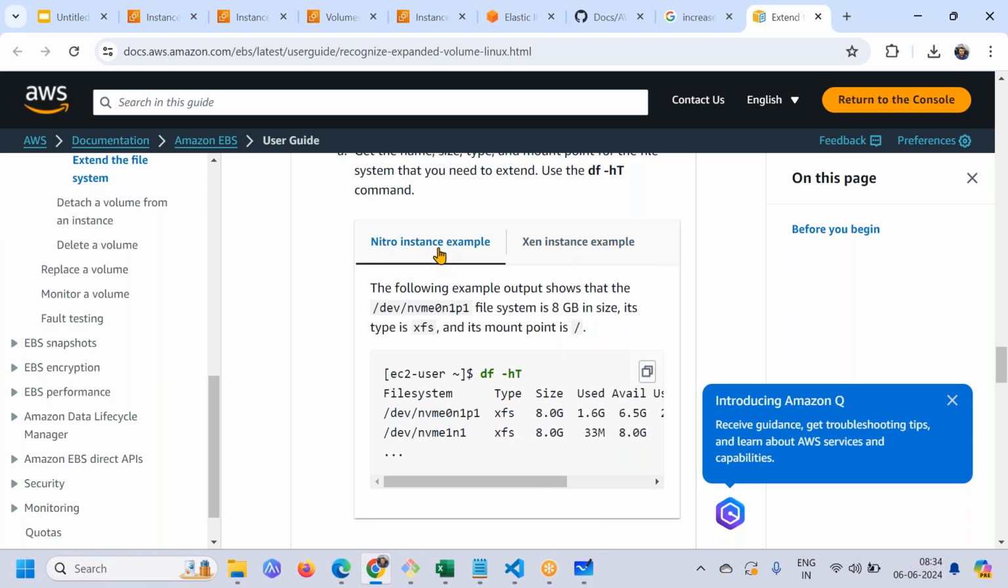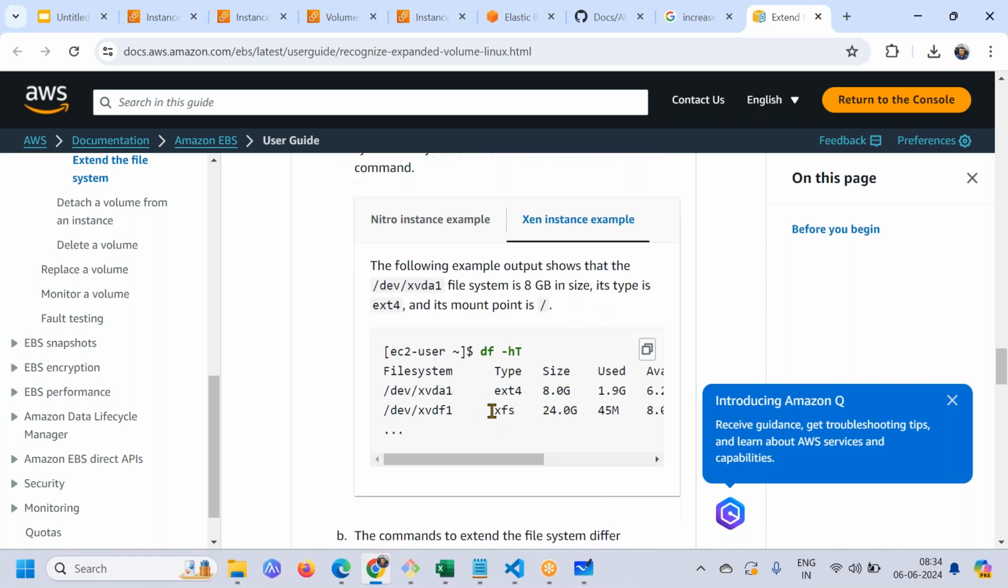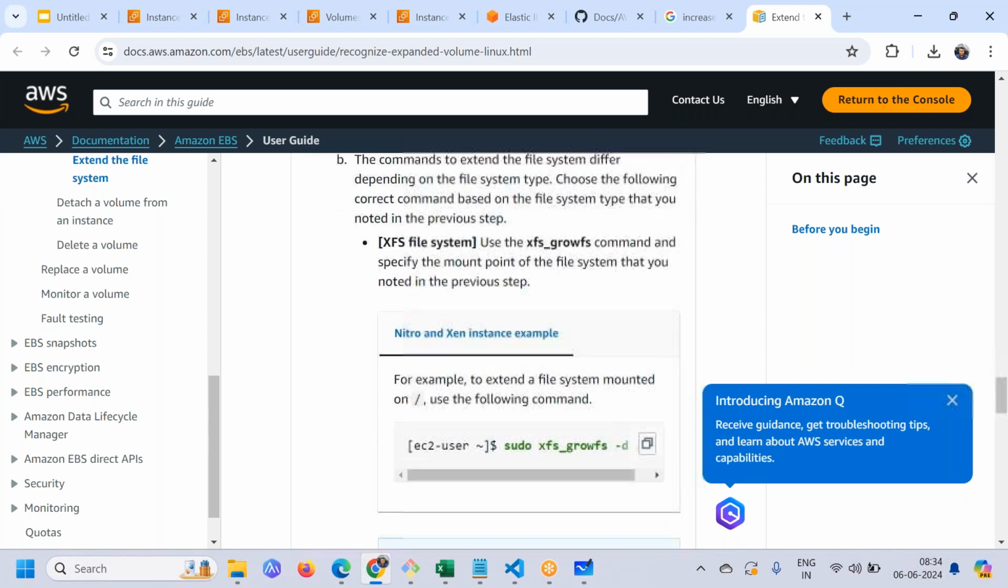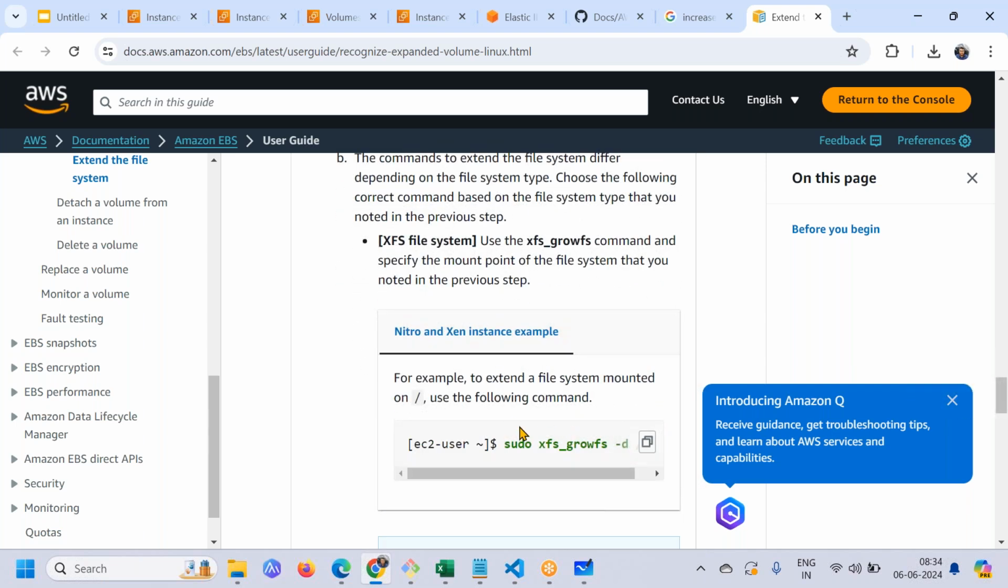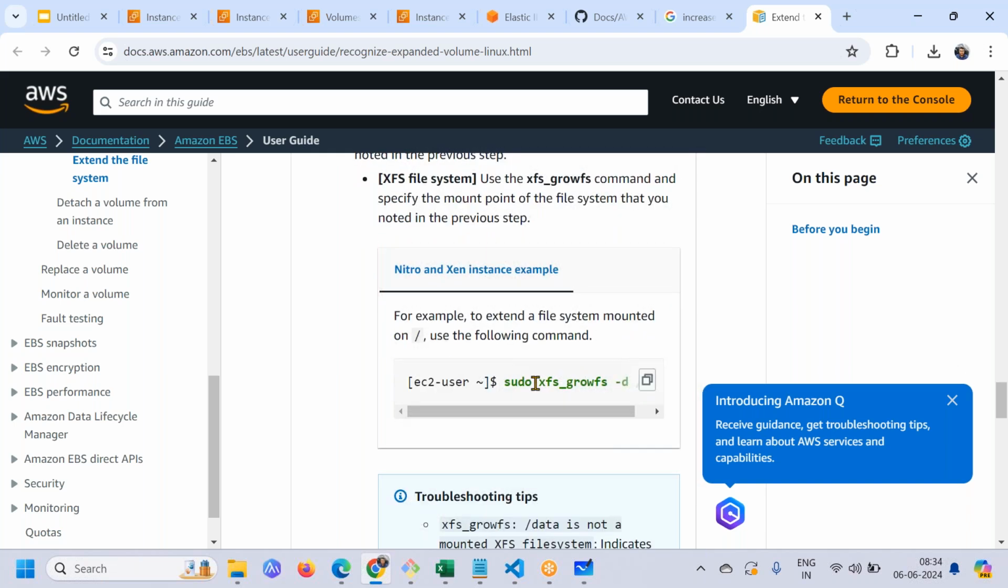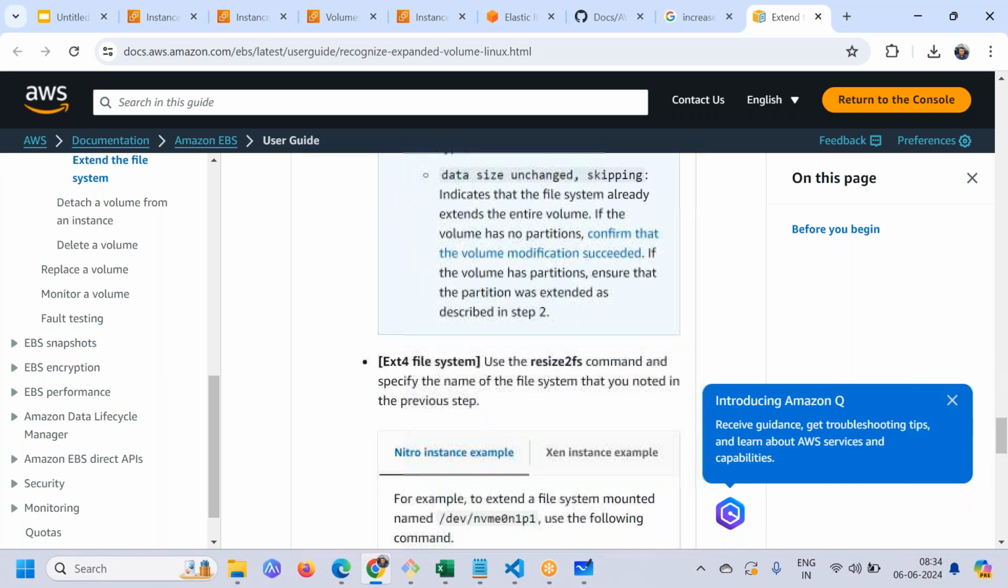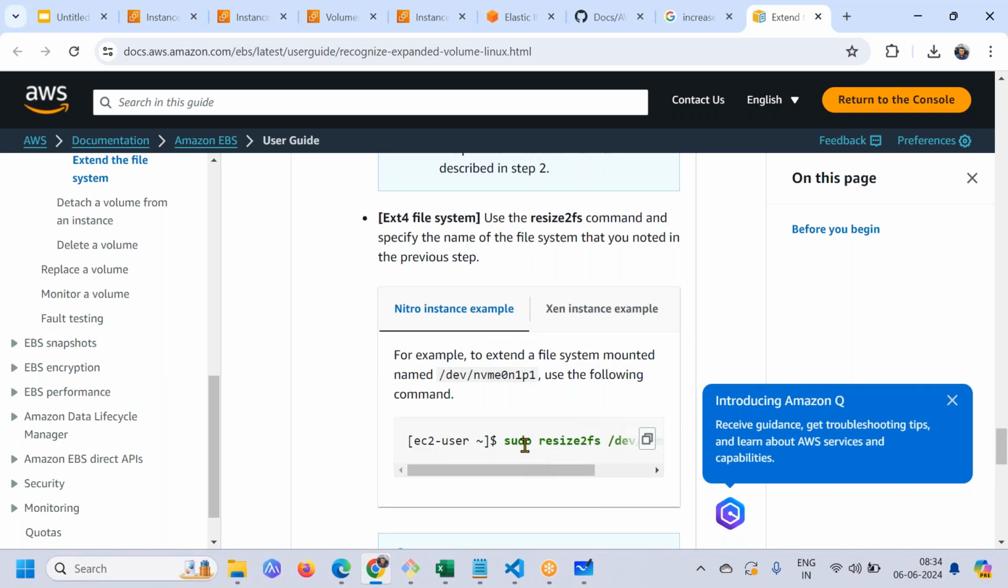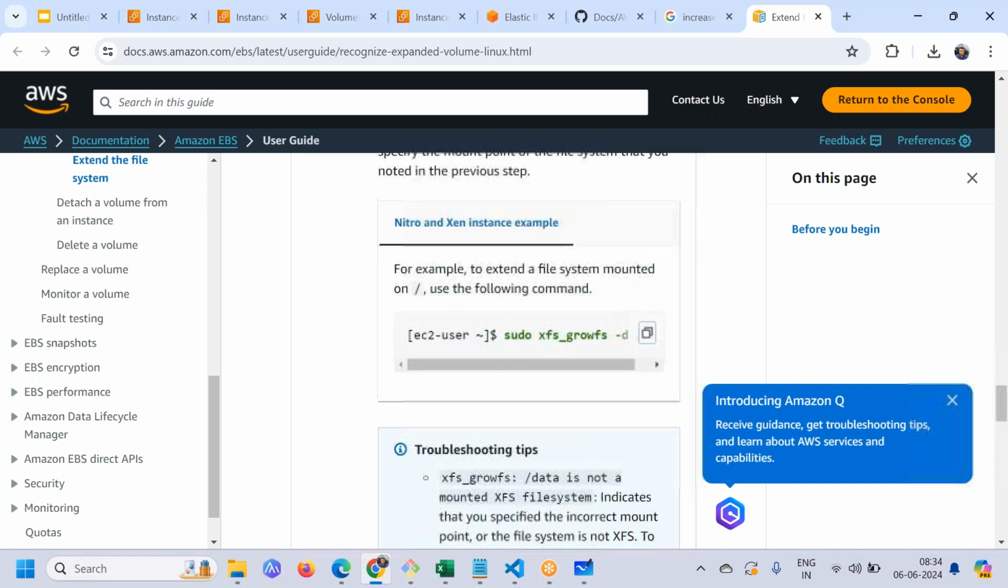Now that is just common everywhere, whether you are using Nitro or Xen. So further, I will go and check. If I'm using XFS, this is the command I have, and for ext4, this is the command I have. So this is the only difference we have.